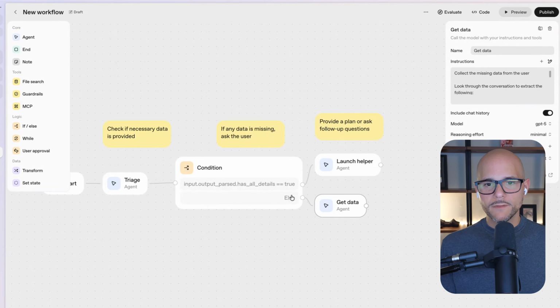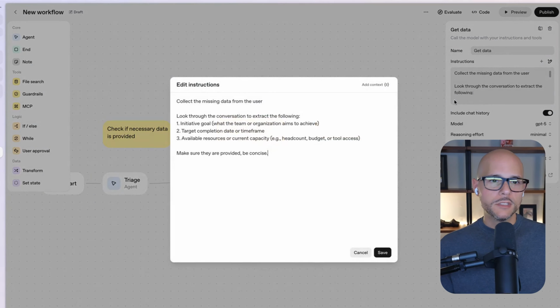But if it wasn't true, you'll see here that it runs through another agent that's going to ask for more information, like collect the missing data from the user. So look through the conversation to extract the following: initiatives, target completion date, and available resources. And now the user can input that information before it generates the content.